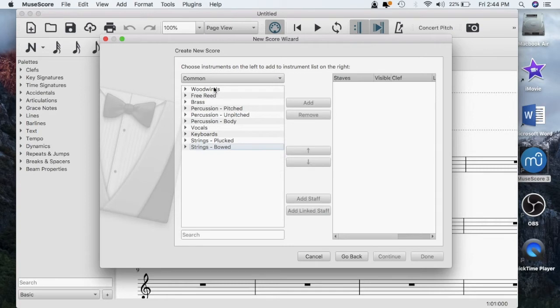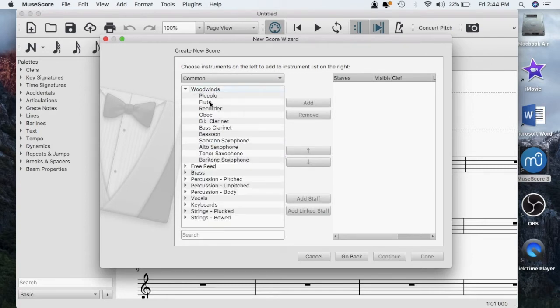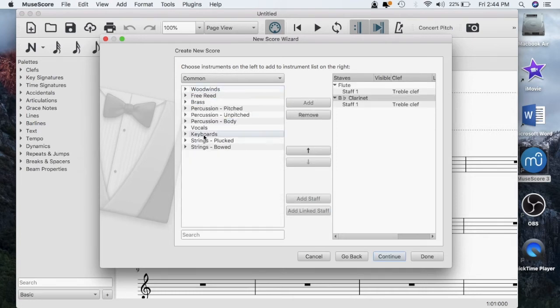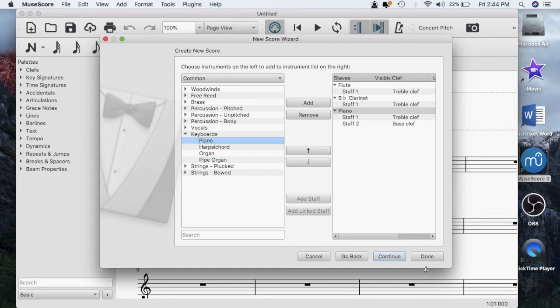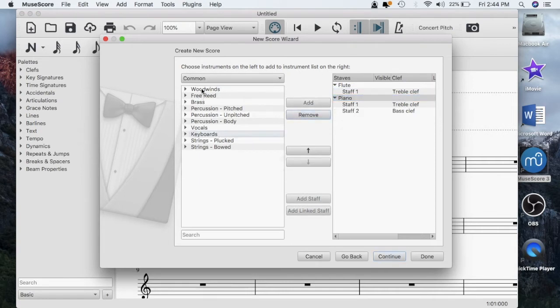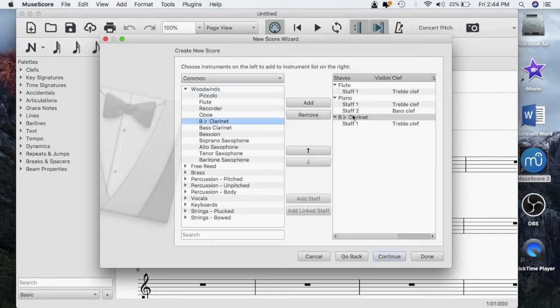So right now we're just going to do a simple, let's do flute, clarinet, and piano. Okay, and if you decide you don't want any of these instruments, you can always edit them later, or you can remove them outright right now. So let's get our flute, clarinet, and piano going.